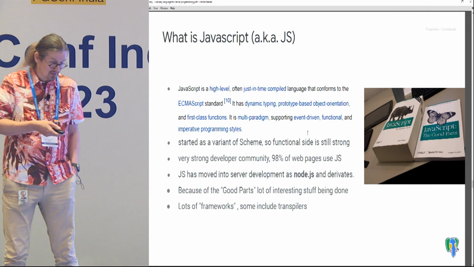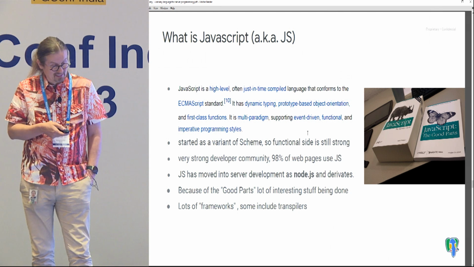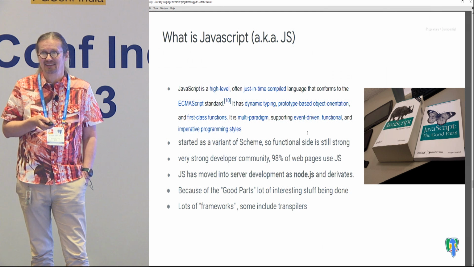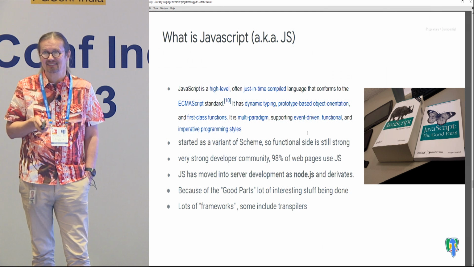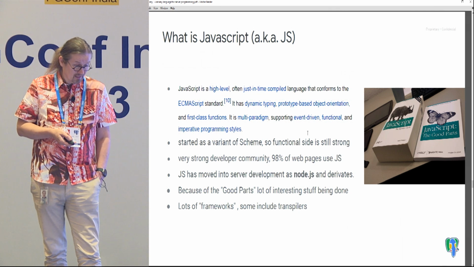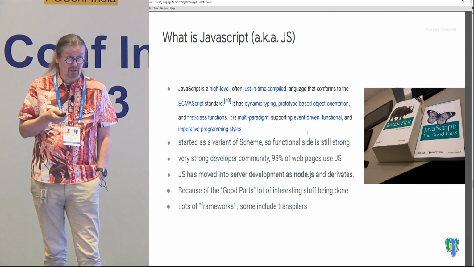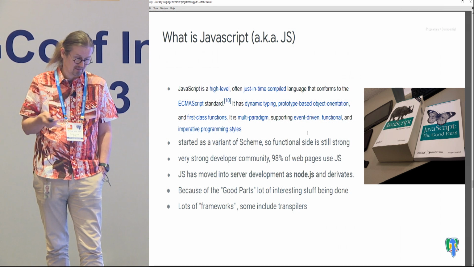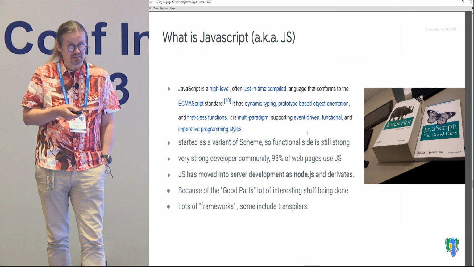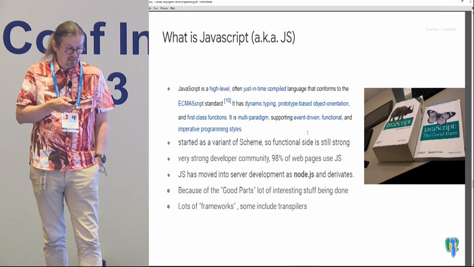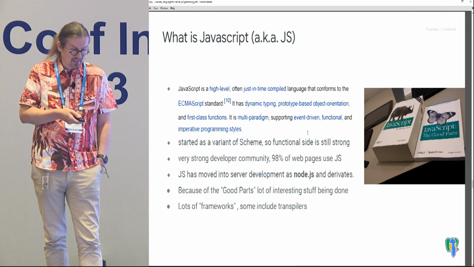Initially it was actually started as a variant of Scheme, but then Java came along, and everything needed to be Java-like, and so this also turned into Java. And because there were lots of front-end developers, at some point Node.js was created, which is server-side JavaScript. It was developed on V8.